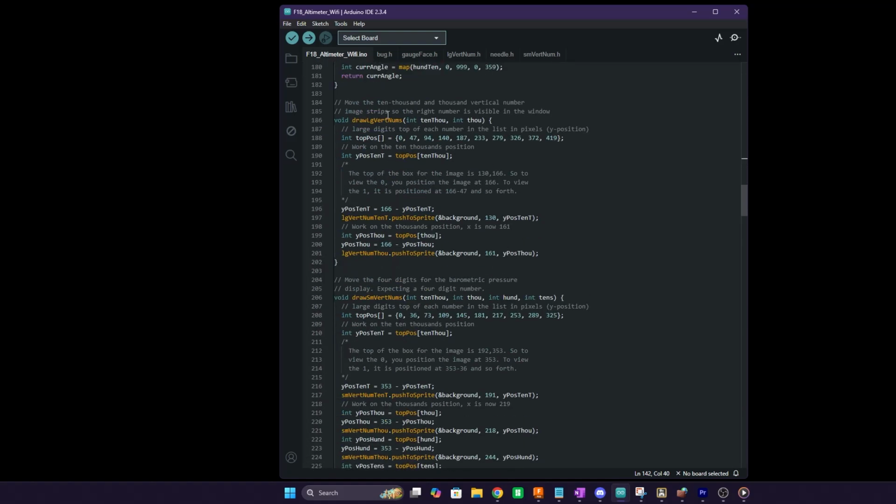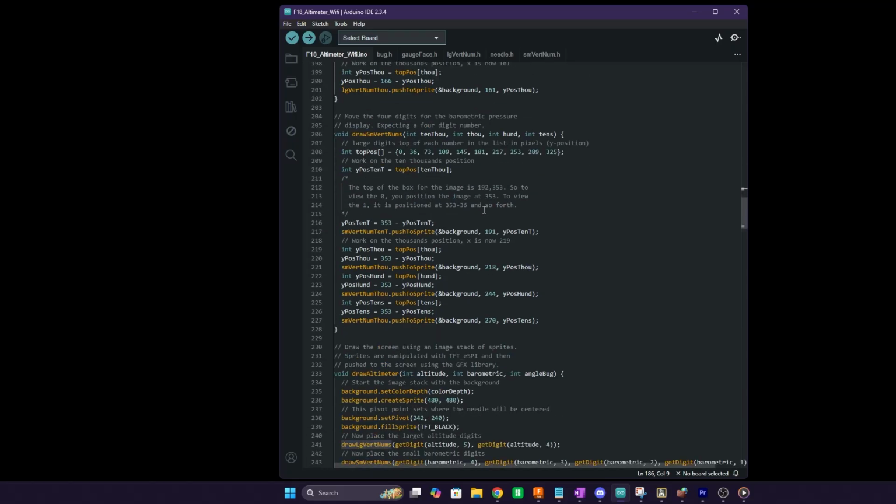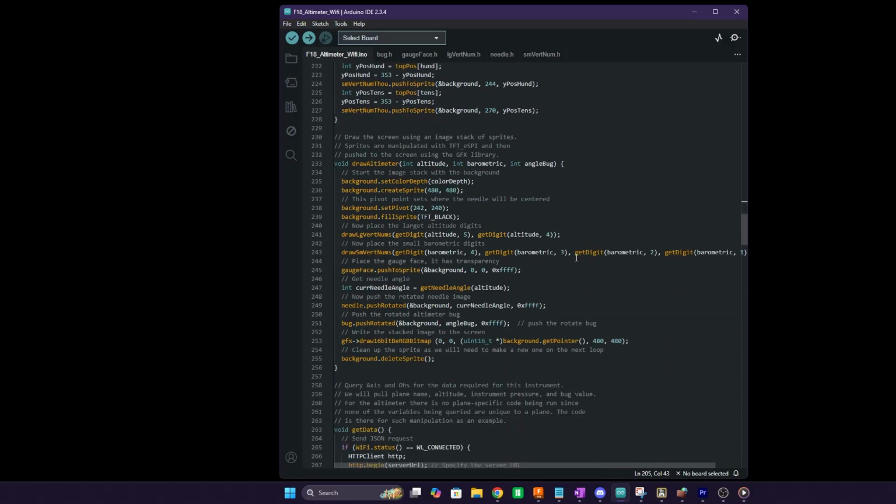Then I have another function for moving the 10,000 and 1,000 numbers for altitude, moving the digits for barometric pressure, and this is the function that actually draws the screen. We have to pass it an altitude, a pressure, and what angle the bug is at. Then we work our way through and assemble that image, starting with the background, and then we add the large vertical numbers, the small vertical numbers, and then the gauge face.